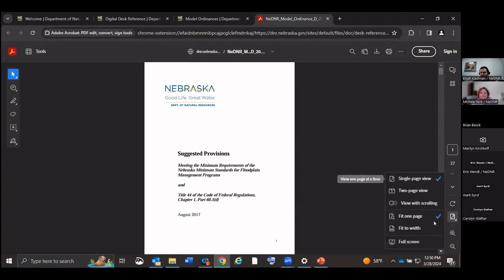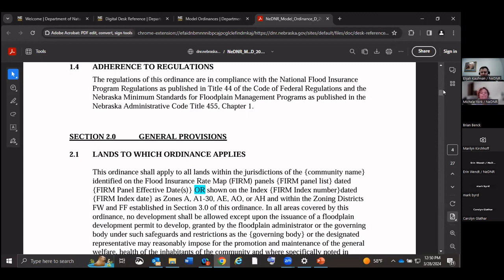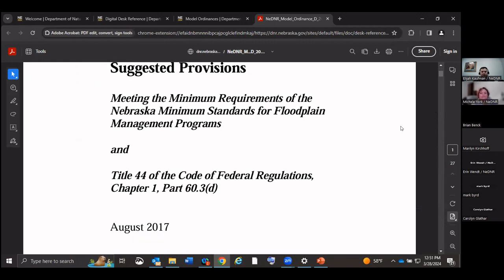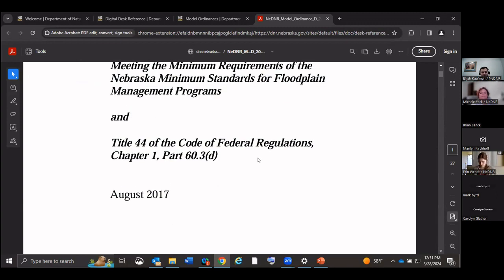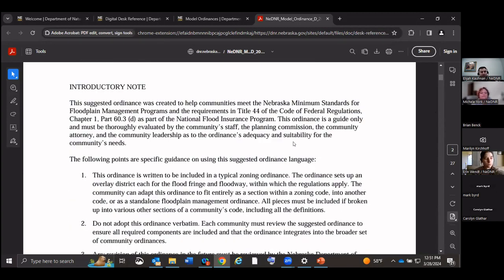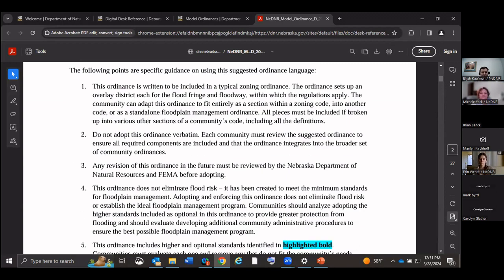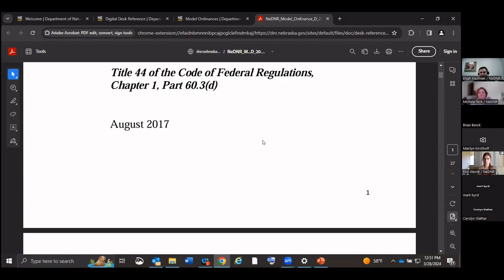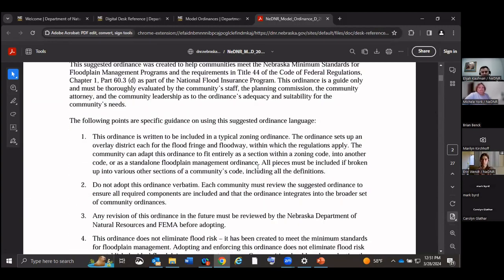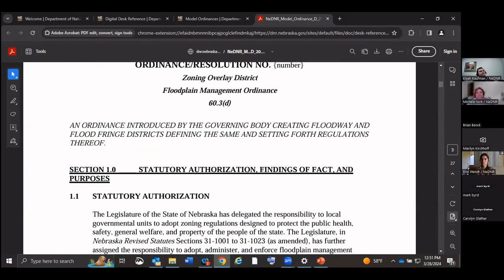Don't worry, I will zoom in a little bit here so we can see things a little better. This front page is just establishing which ordinance you're using. There's an introductory note which talks about some of the optional language, how the ordinance works, and some instructions for drafting. Feel free to read through this on your own time, but these first 2 pages aren't necessarily related to the ordinance itself.